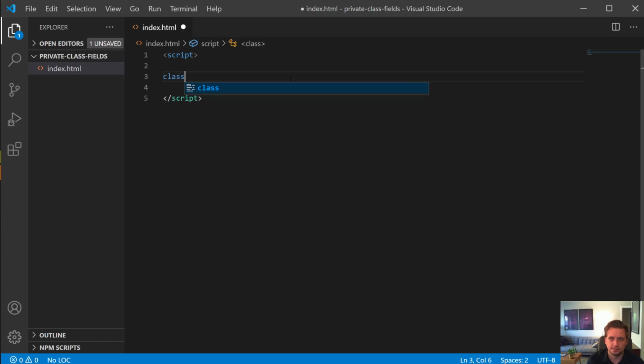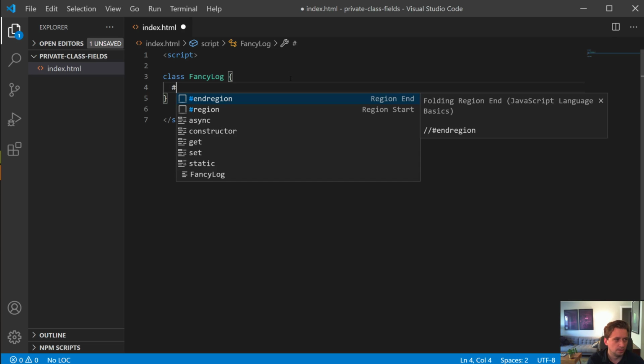We still have our same class syntax. We're going to make a fancy logger that puts emojis on each side of our logged message. Okay. We can come with a message, and if we want to make our message private, we use the hash symbol.